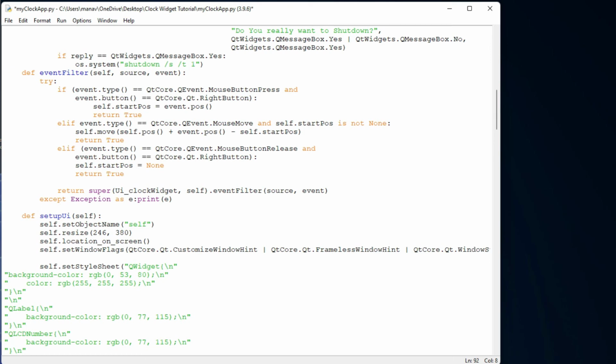I'll make another method, and this method will be keyPressEvent. These two methods are similar. You cannot name them anything else. Event filter must be eventFilter, key press event must be keyPressEvent. These two functions will only work when your class is inheriting QtWidgets.QWindow or QtWidgets. I hope you have understood this one. I am saying it again and again because it is very important.